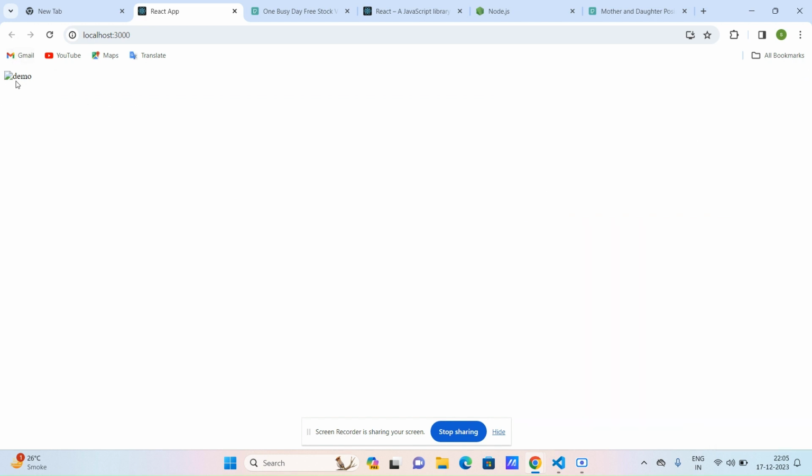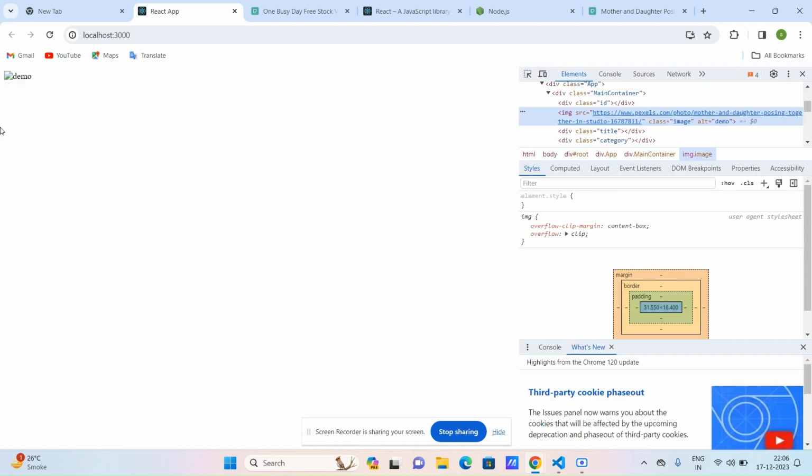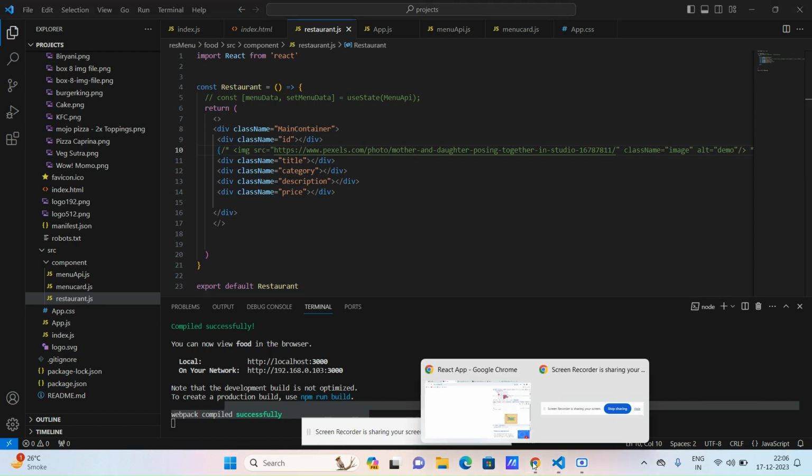I think there was some image issue, because this is not loading right now. But this way, we can pass the URL to show the images. Right now, I will comment this one out so we will not get any error.